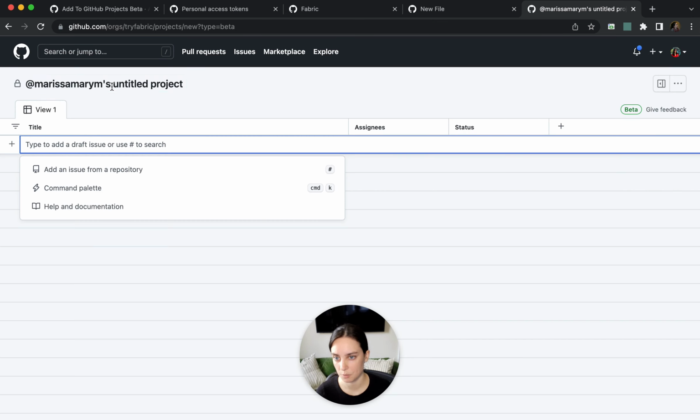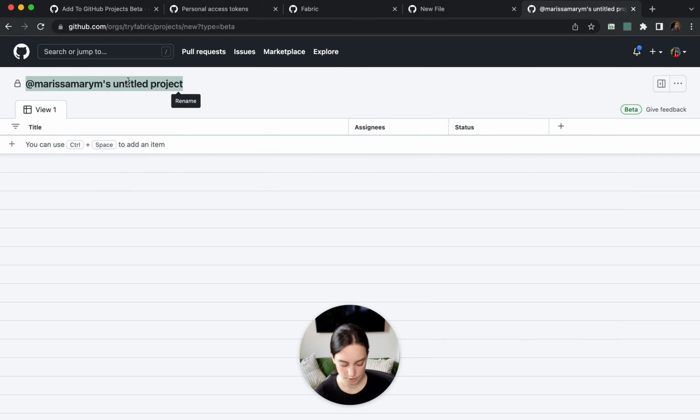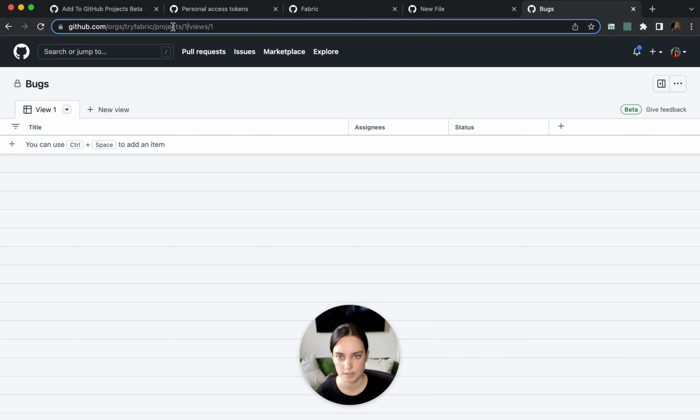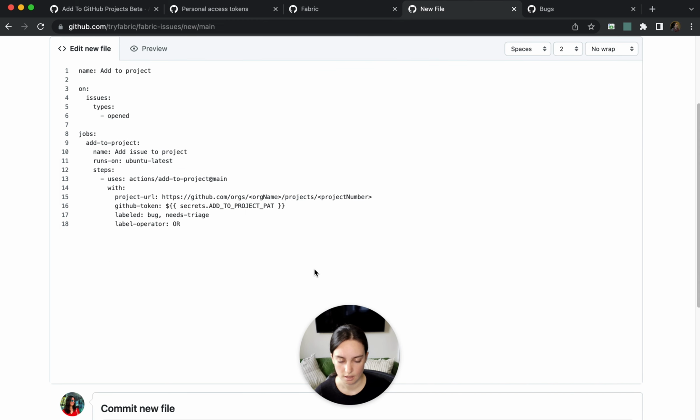And this will create one for you instantly. You can rename it to, let's call it bugs. And you'll see that you have this URL. This is my first project in the repo. Let me go ahead and copy this, which includes my org and my project ID. This is what we'll use for our project URL.